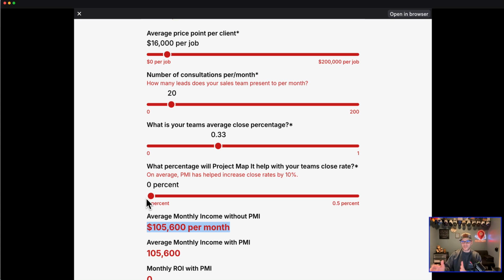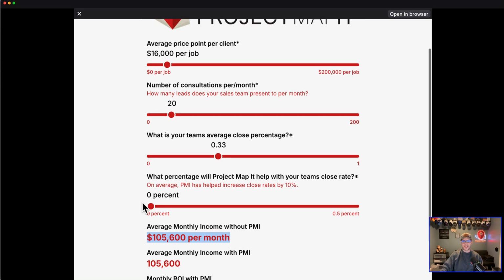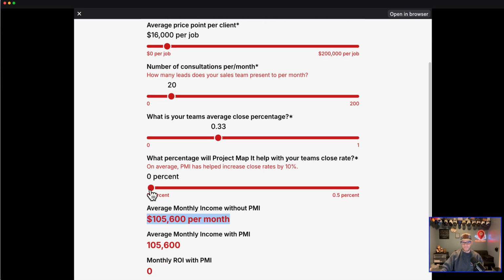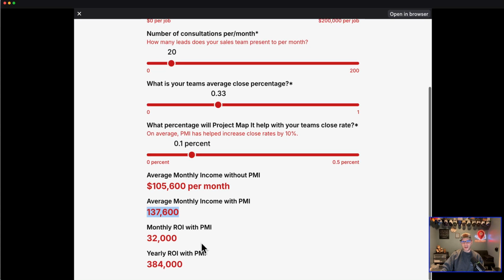3 to 10 is the sweet spot. Some people say that it's 20%. Some people say it's even more. Okay. So let's just start with 10% higher. So if you're using Project Map It at those 3 points of the sales process, pre-appointment, during the sale, and post-sale appointment, they can bring in an extra $32,000 a month, for an extra $384,000 a year.